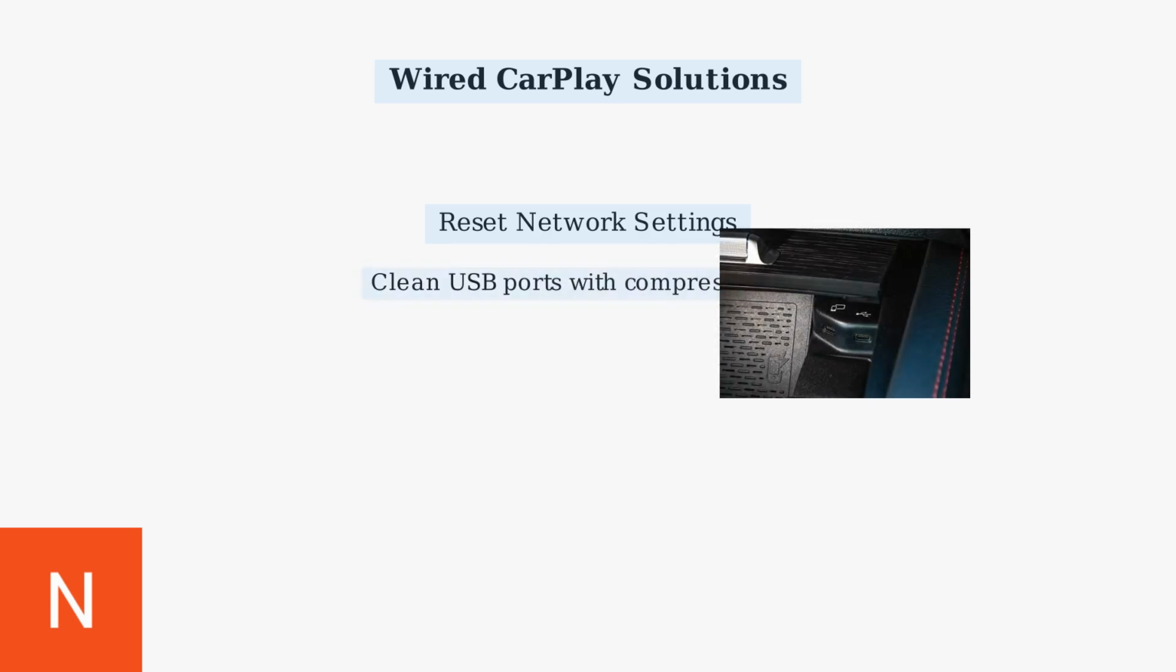Clean USB ports and connectors using compressed air. Dust and debris in ports cause intermittent connections that appear as CarPlay failures. Try different USB ports in your vehicle. Many cars have multiple CarPlay-compatible ports, and some ports may have better power delivery or data connections than others.